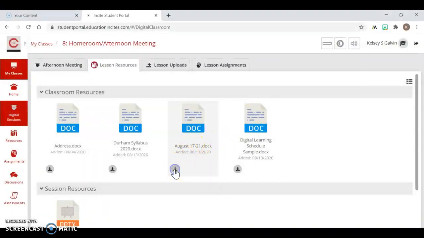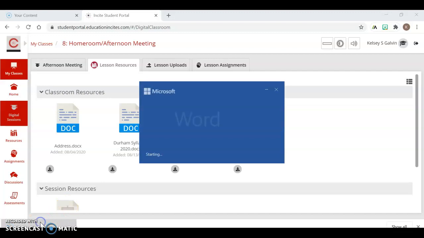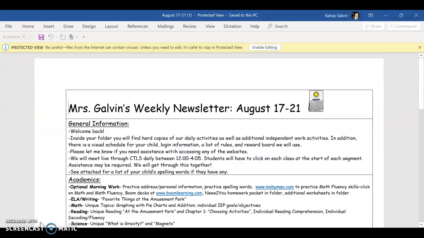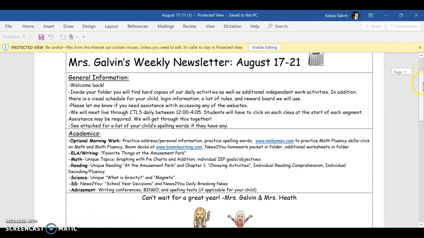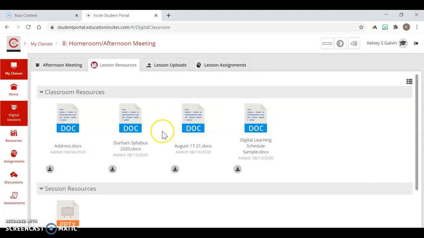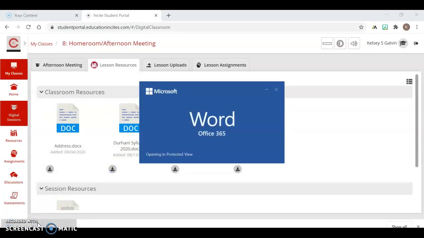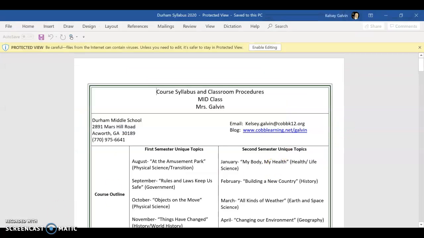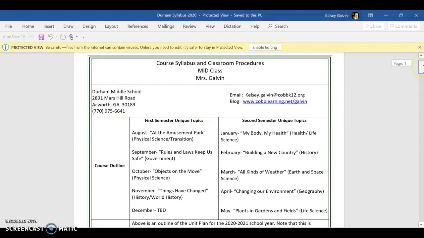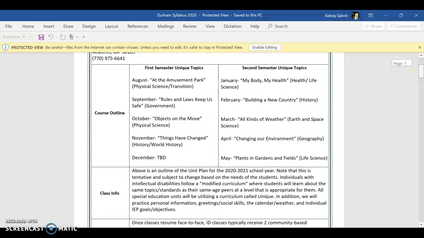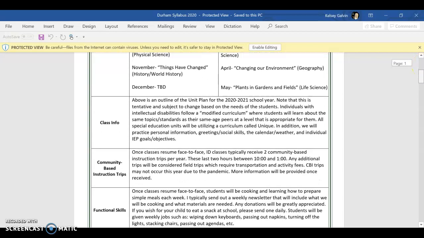Your weekly newsletter will be in there. I click this little arrow. This was in your folder I sent home, but again, this is just a digital copy for you to look at what all we're doing for that week. The syllabus is listed right here. If you need to reference that, I went over this yesterday, but basically it lists our unit topics for the year and information about the class.